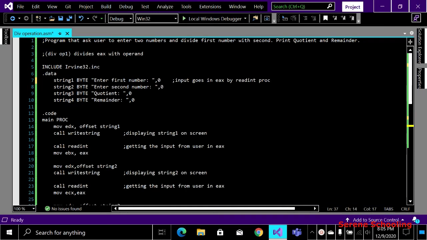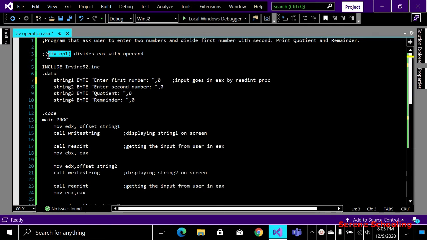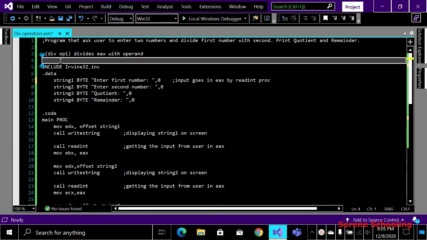Today we will learn about the div instruction, or you can say the div mnemonic, with help of one example. Firstly, we have to come toward the syntax, and here you can see its syntax, that is div op1, that is operand 1. It is again like the mul instruction. It is also, you can say, one reference mnemonic.